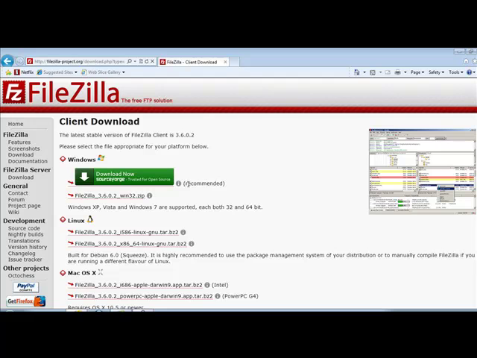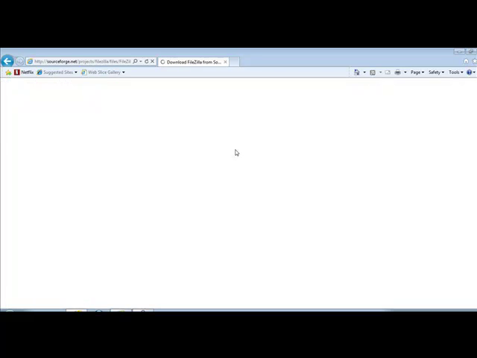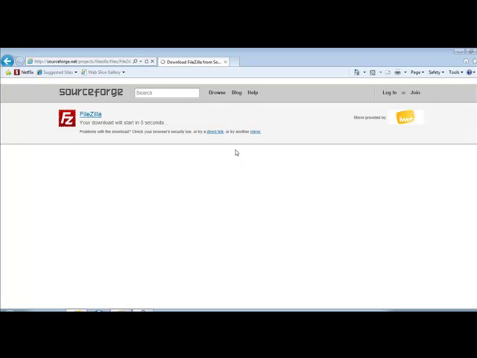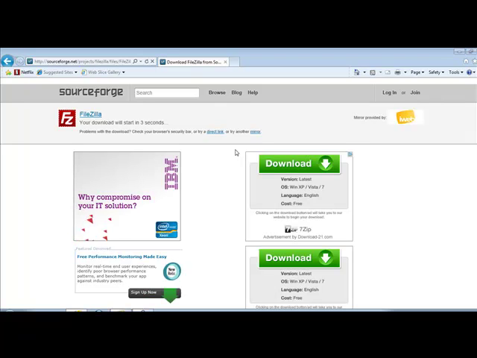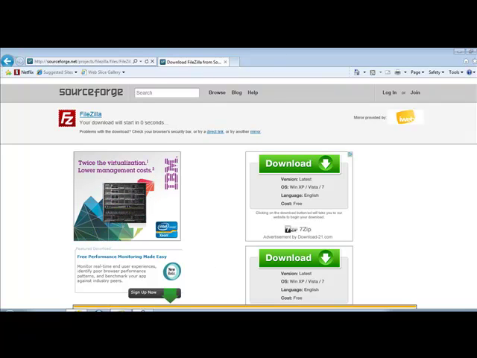Even if it doesn't say Windows 8 yet, it does work just fine with Windows 8, as do most applications that worked with Windows 7. So you're just going to choose SourceForge. That's a completely safe website to download this from, and it's going to say your download will start in a few seconds. SourceForge is a great website. It's where a lot of major places go to host their content.